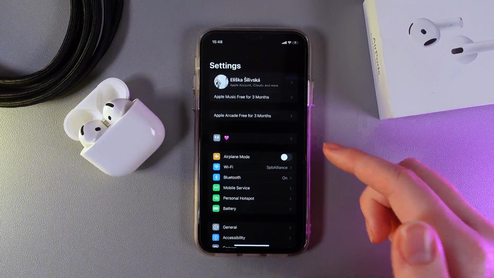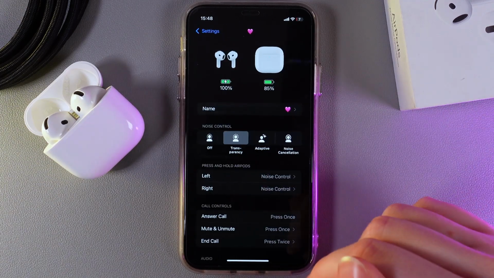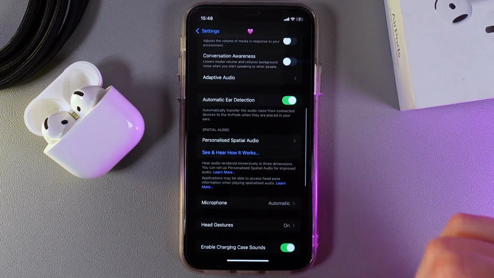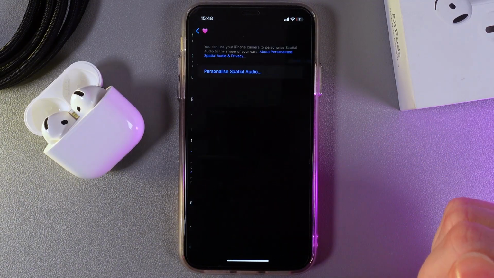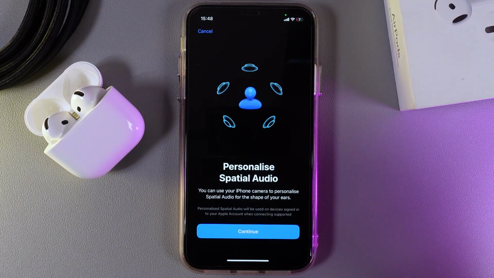Here you'll be able to see a tab with your AirPods with the name of them. By clicking on it, we'll be on the settings. Here we would need to scroll down so you'll find the personalized spatial audio. Click on it, here click on it once more. And here you can see that we would need to complete a little setup.